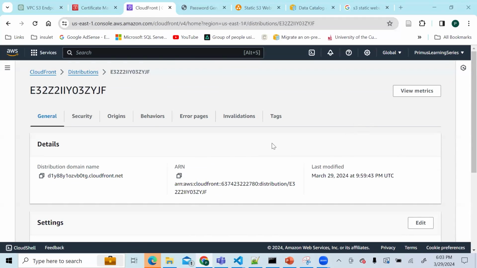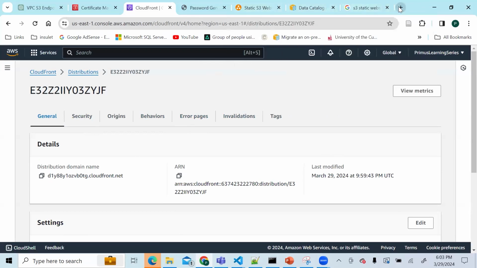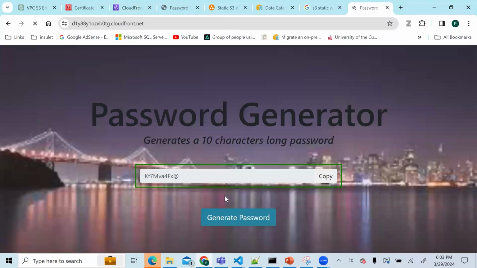So it completed its work. Now it is completely deployed. So if you go to this distribution domain name here, you should be able to access that website. We are assuming that we should be able to access that website from here, right? And so you see, we are able to access the website from here.